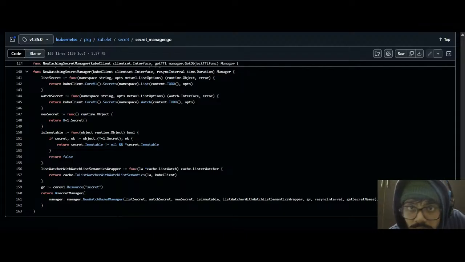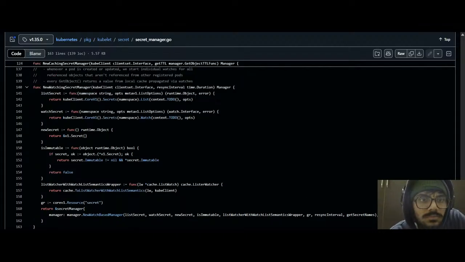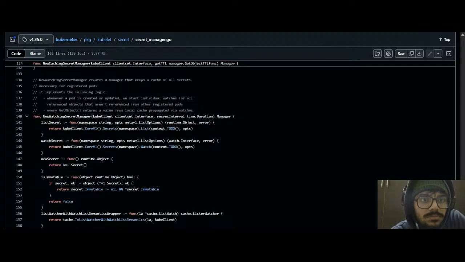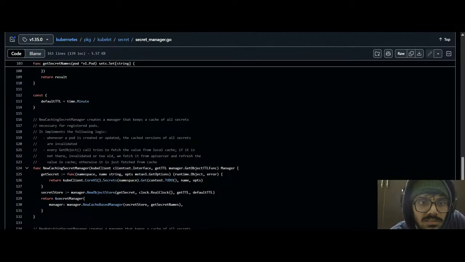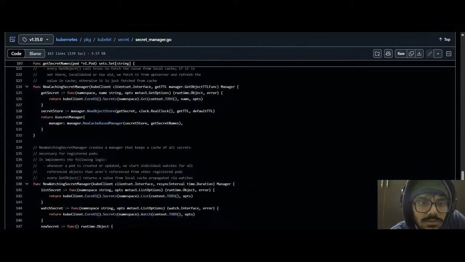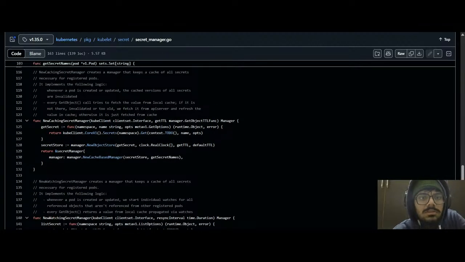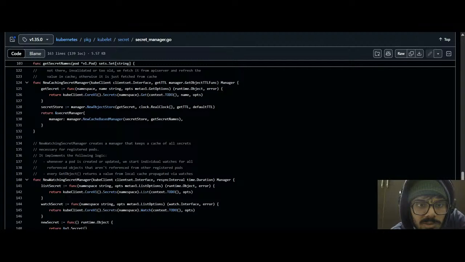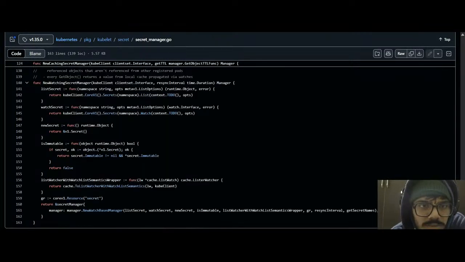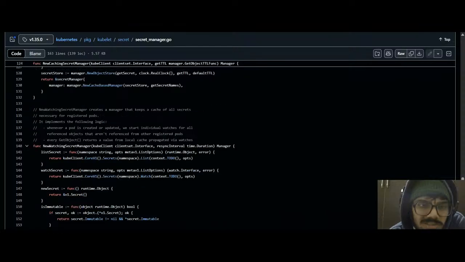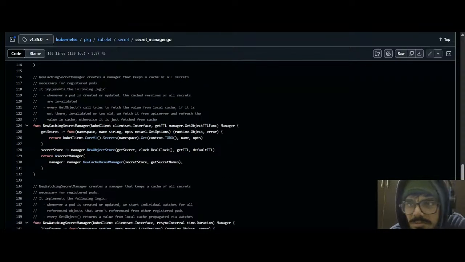Awesome. So, we were discussing the new caching manager as well as the new watching secret manager. We discussed the new caching manager, but we didn't discuss the new watching secret manager. What does it do? Let's look into that particular function as well. We'll be using all those structs as well as interfaces for sure. So let's try to understand them.